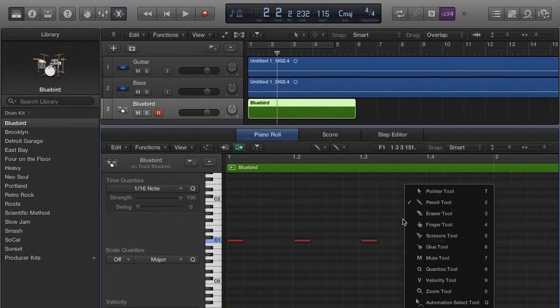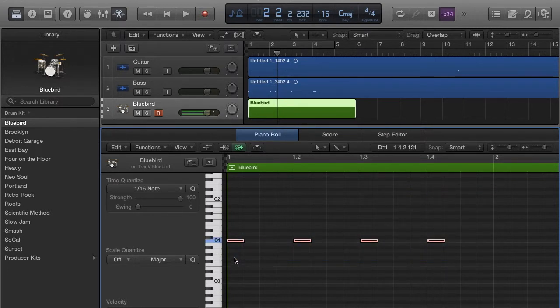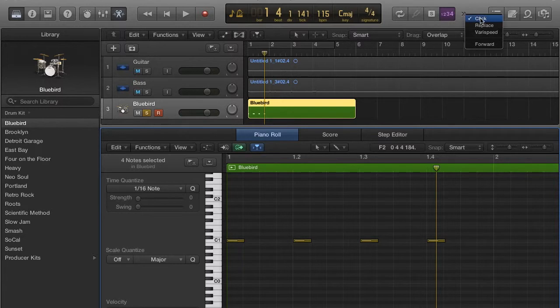So let's go back to our pointer tool by clicking T, and highlight all of those and pull those down to, let's say, 90. 90 is pretty good. So right now we've got 4 on the floor. Now let's solo this track just so we can hear it by itself. And let's also turn off the click.